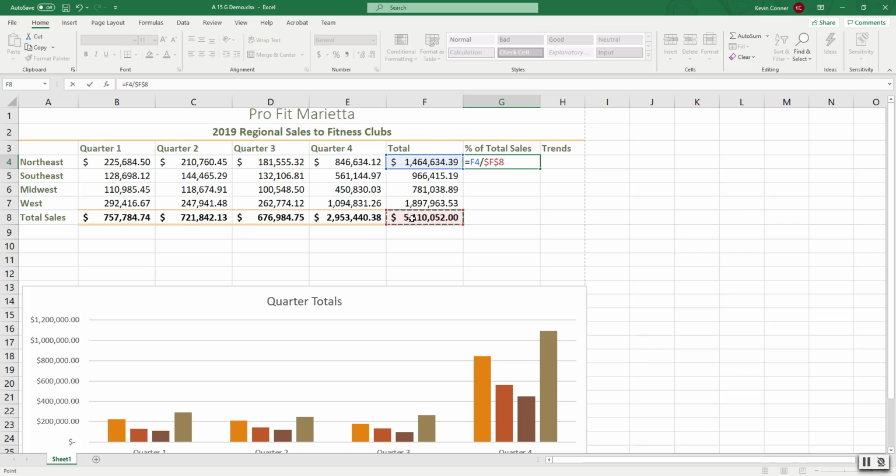So I'm telling it really to absolutely always go back to column F and to always go back to row 8, which references cell F8. The first part is going to be relative, but this second half is going to be absolute. Always go back to this cell. So now I'll go ahead and enter it in.